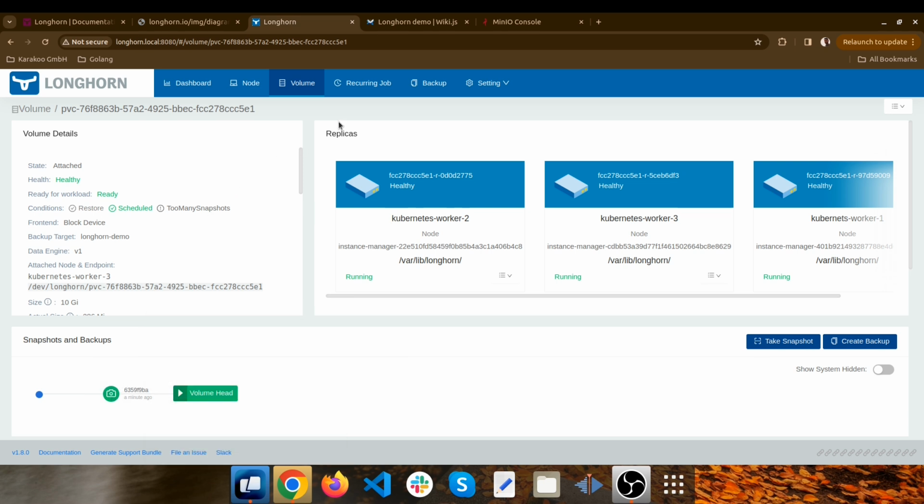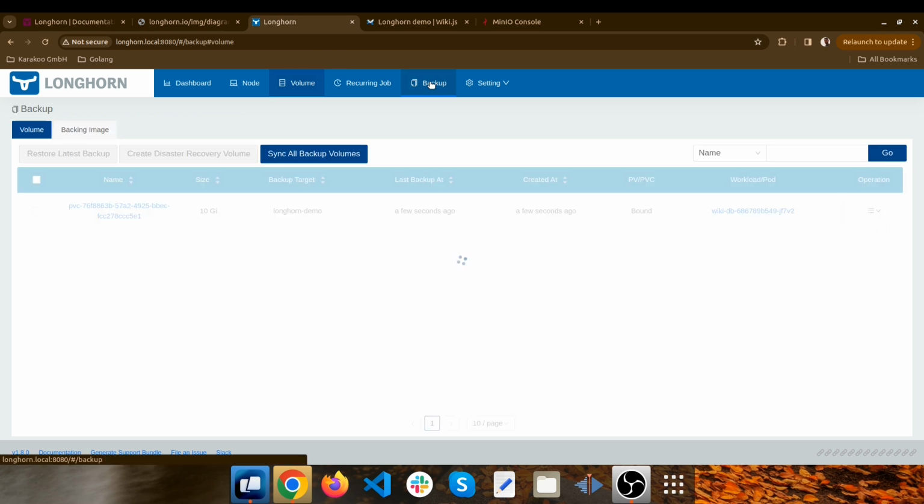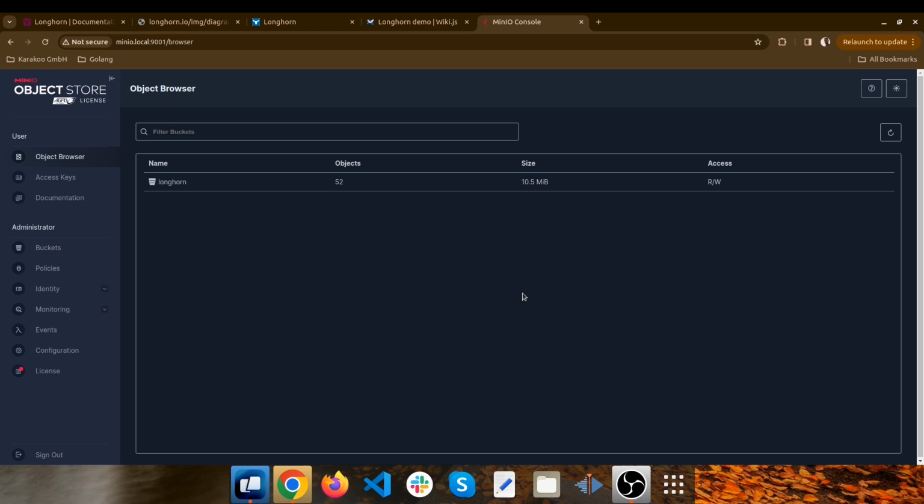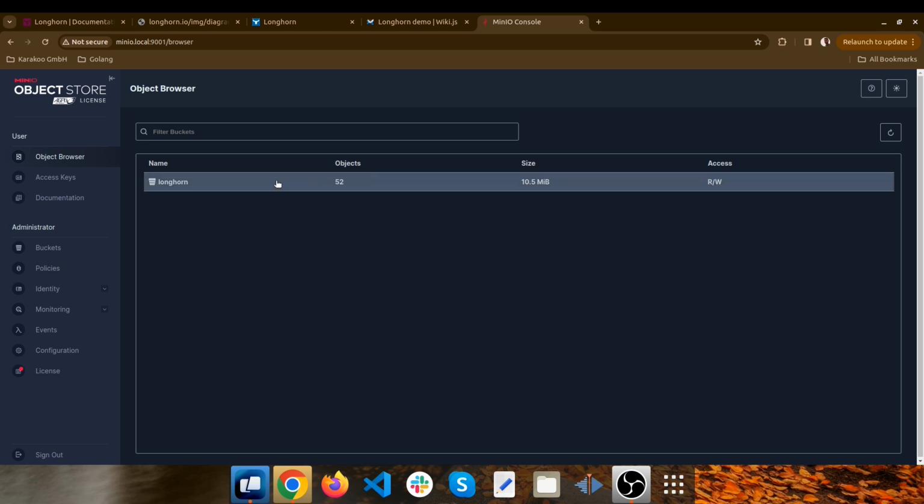If I go back and go to the backup tab here and click on it, there is a new entry in this tab. This is the backup, and the last backup was a few seconds ago. Very good. If we get back to the MinIO instance, there are new objects in our newly created bucket. Very good.